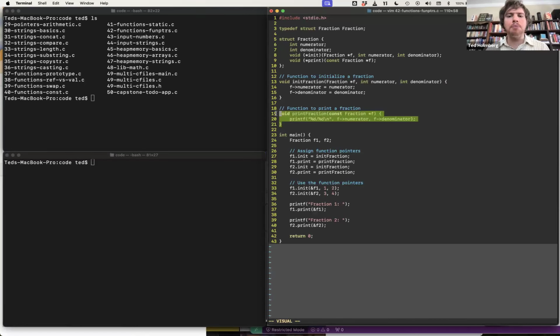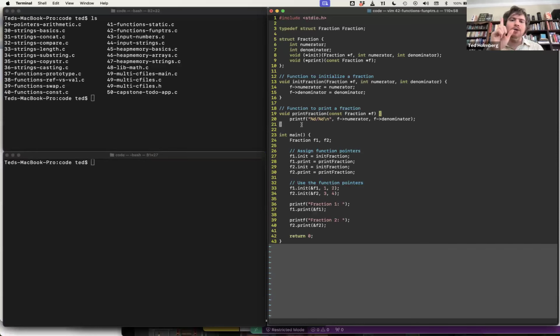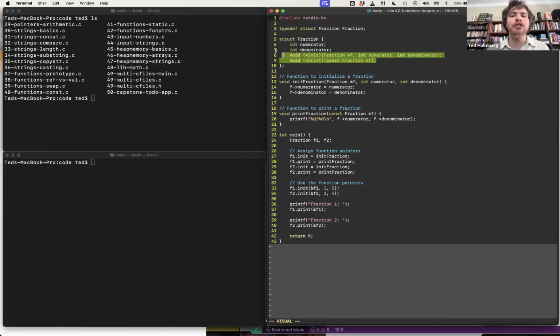Let's take a look at our print fraction function. Here, we take in a fraction and make sure it's constant so you can't override it, because we just want read-only privileges on it. We use those arrow operators to access the numerator and denominator values, and we print that out. Now the idea is we want to bind print fraction and init fraction to these function pointers, init and print. So let's go into our main function and see how we can do that.